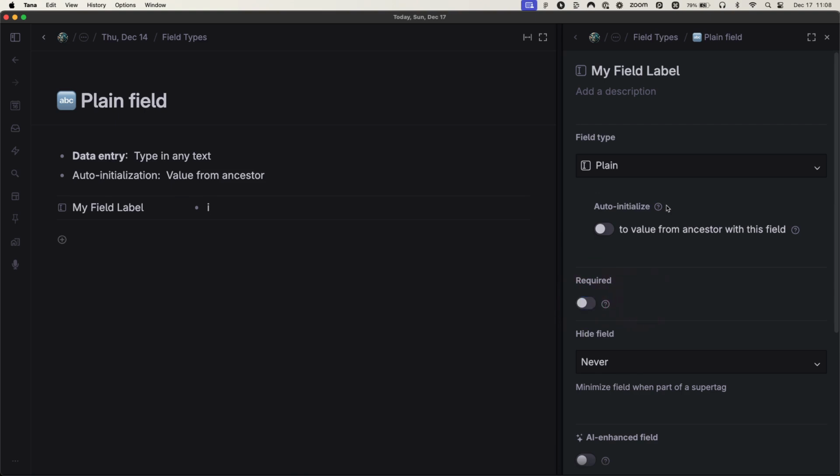One thing that I wanted to do a little deeper dive on is this right here. This option to auto initialize based on a value from an ancestor with the same field is something that exists for every field type and can be very handy to use, although it probably sounds a little bit confusing when you first read it. Let's step through a toy example here. So I have a meeting tag that I use in my system. Let's say I have a super special meeting that I'm attending.